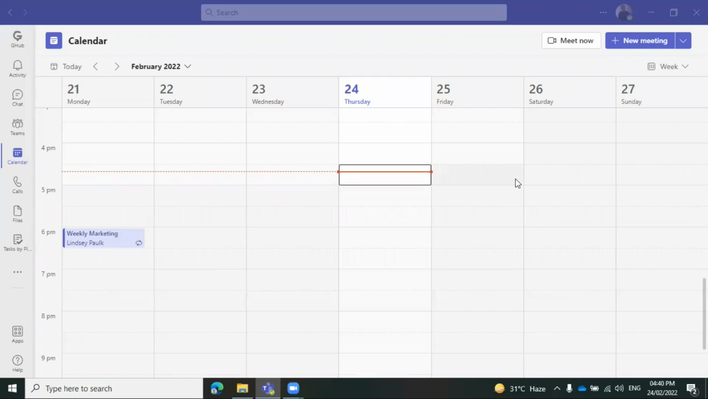In this video, I am going to show you how to create a webinar event in Microsoft Teams. This is my Microsoft Teams platform and I am in my calendar section right now. You can go to the calendar section by clicking on the calendar option from the left side panel. And as you can see, there is a new meeting button at the top, which allows you to create a meeting.